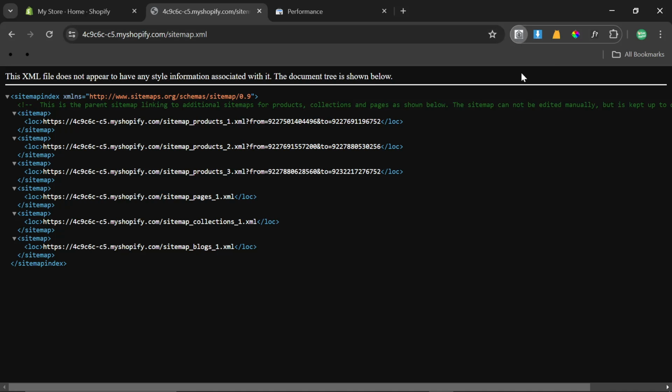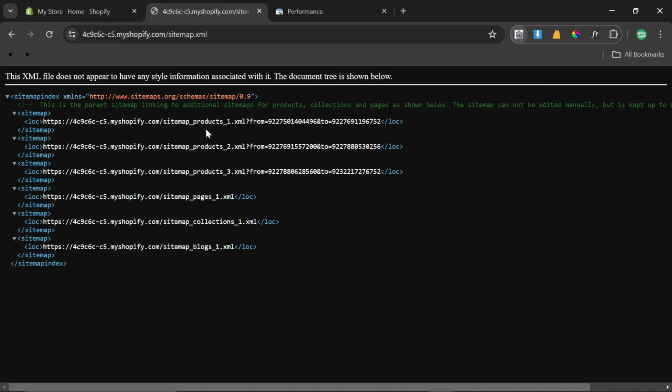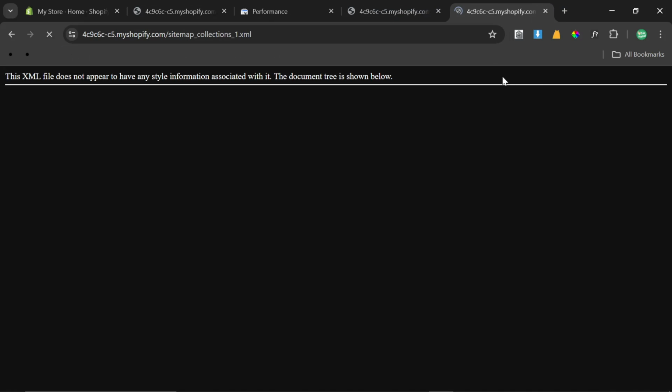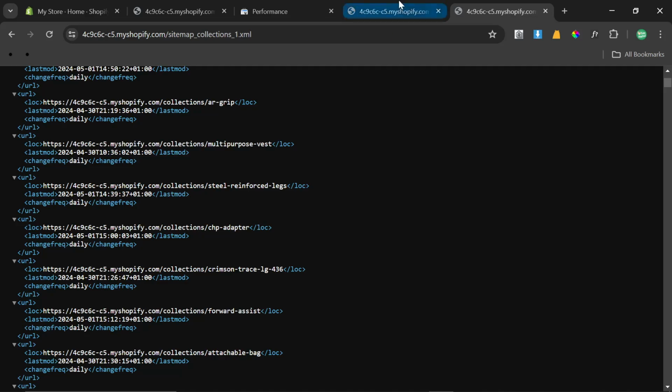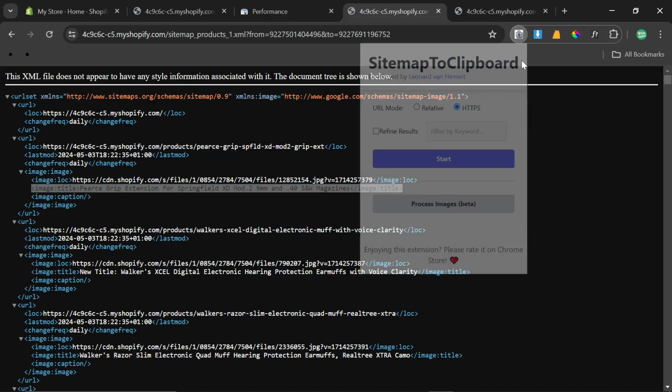Now, what we're going to be doing is using this tool right here called Sitemap to Clipboard. I want to show you my exact process. So in order to get all of the information that we need for an article, we're going to be using something called Sitemap to Clipboard. I'm going to open up the products sitemap at the top here, and I'll open the collections sitemap as well. Now, this is just an example. A lot of these collections are going to be deleted, and there are way too many products. But it's just an example.